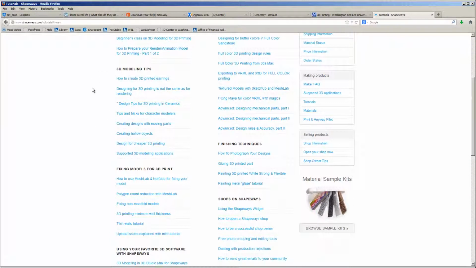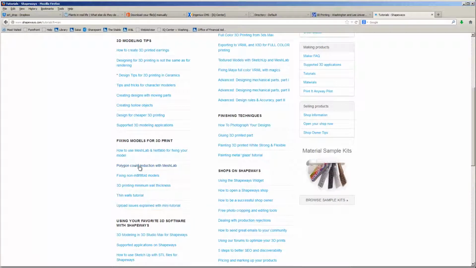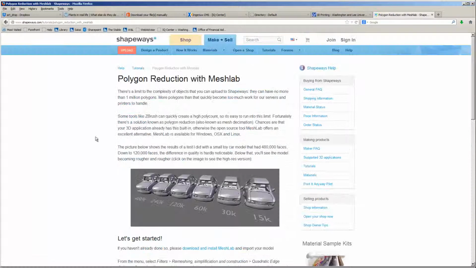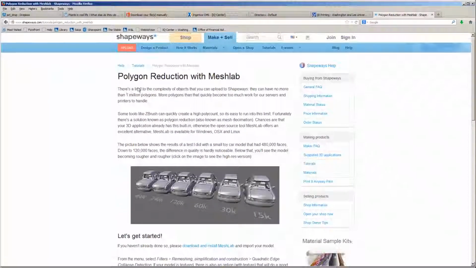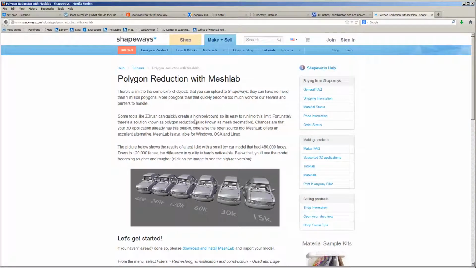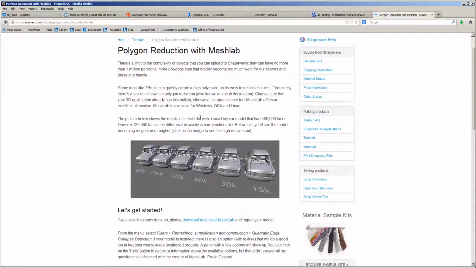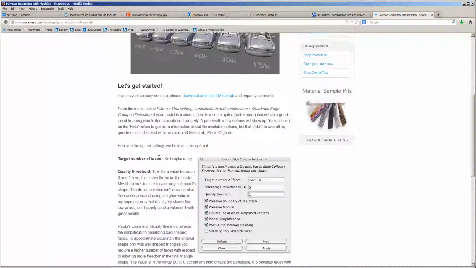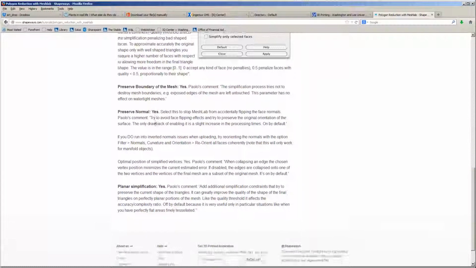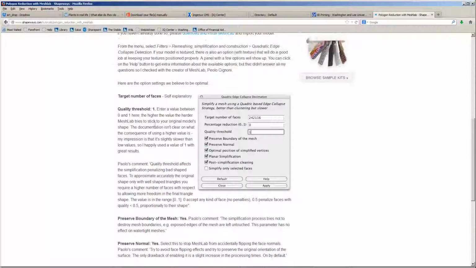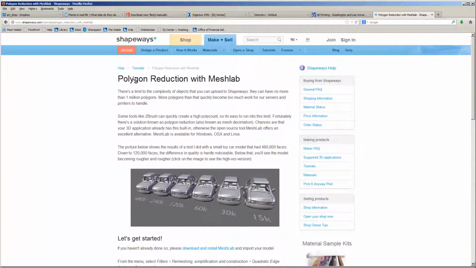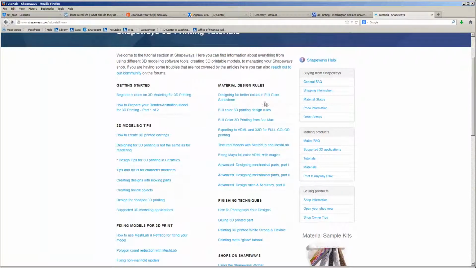And one of the things you'll see here is how to reduce polygon count with MeshLab, for example, what I was just showing you. So if you click this, it will show you, here's where MeshLab says that they don't accept anything higher than 1 million polygons. And they have a nice demonstration about how to use MeshLab to simplify models in MeshLab.